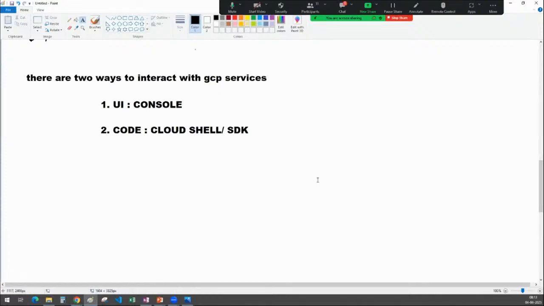Creating a bucket, for example, can be done either way. Through code, we can use REST APIs also, and there is also a mobile application. But most people use these two things, so I am covering these two only. Even in companies, people use the UI as well as Cloud SDK or Cloud Shell.